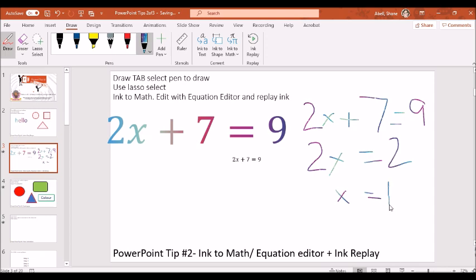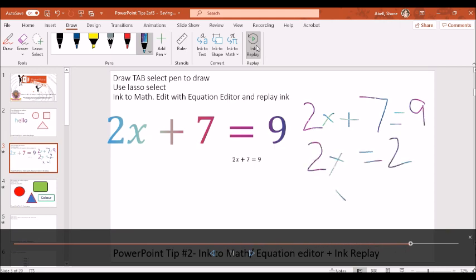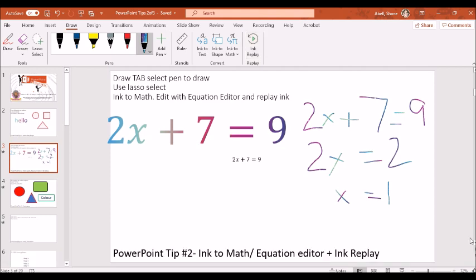is equal to 1. Up here, we've got our ink replay, and you can see now it actually steps it through for us. We could do a step by step, we can slow it down, etc. Pretty handy little tool.